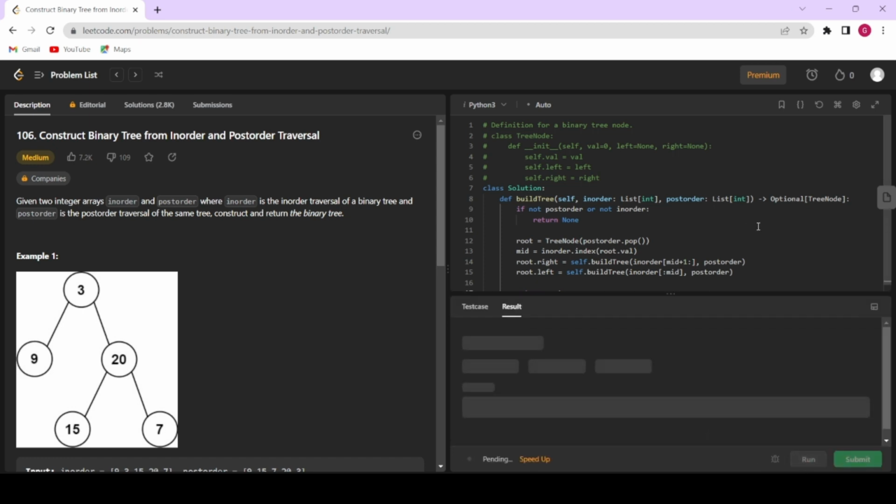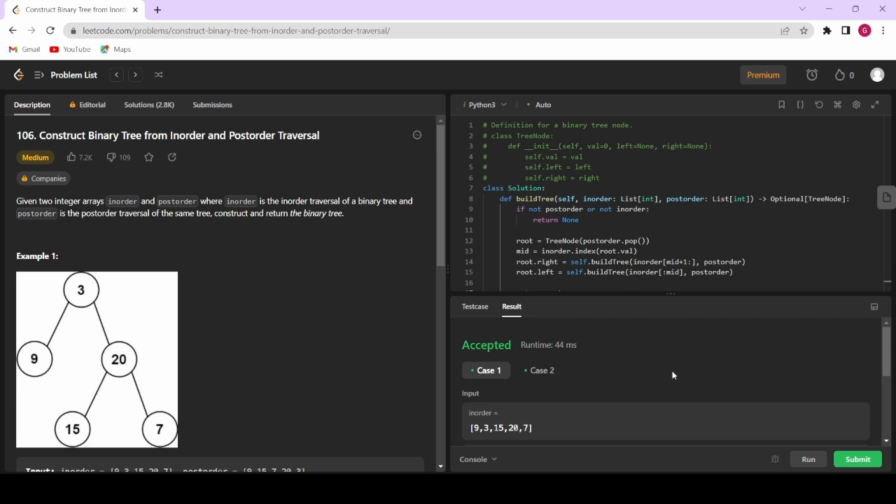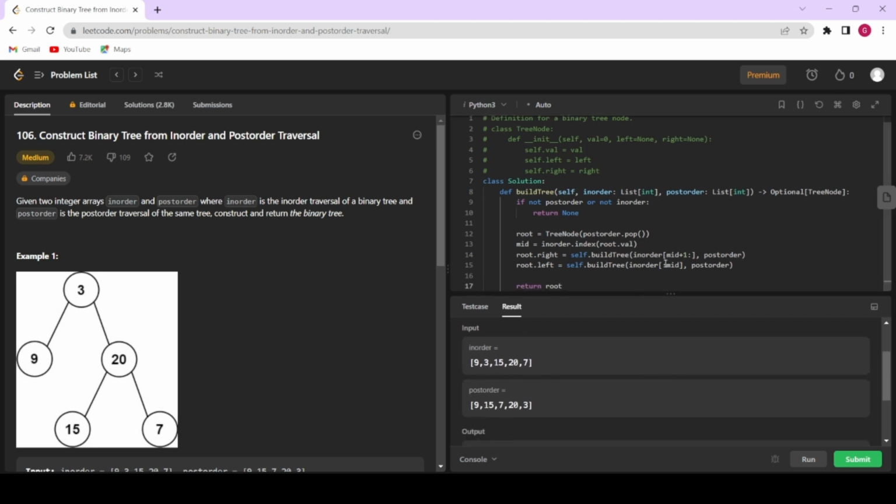Yeah, so this is basically our logic behind writing this code.